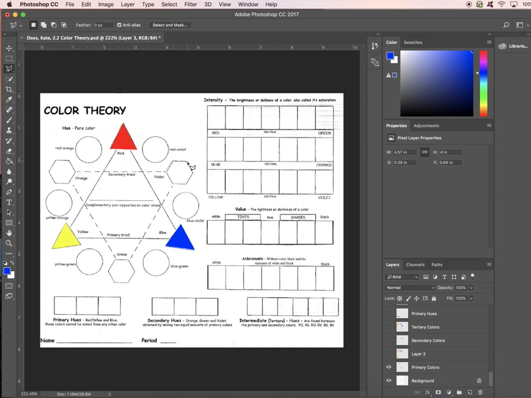You're going to trace over that hexagon shape. Now remember, if you start getting something really crazy with your polygonal lasso tool, you can always double click to complete the shape and then Command D to deselect and start over.